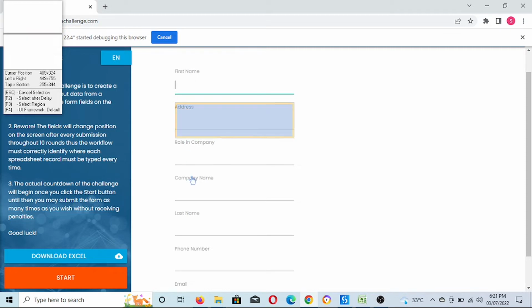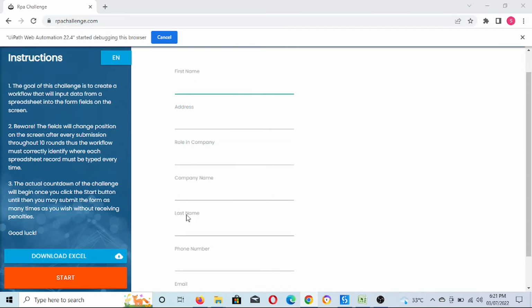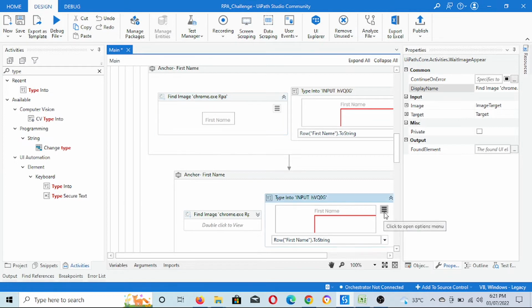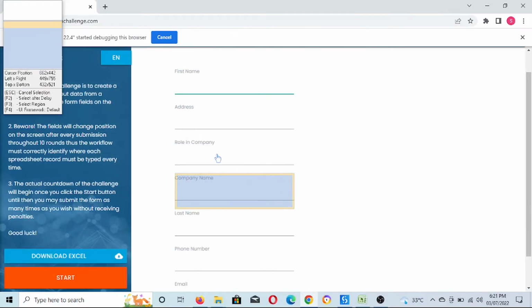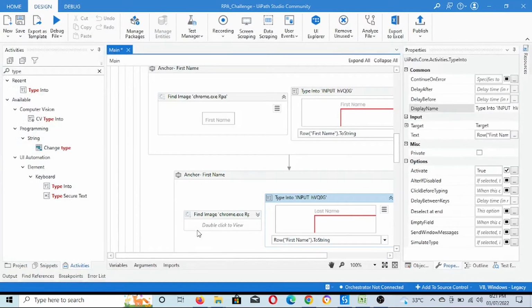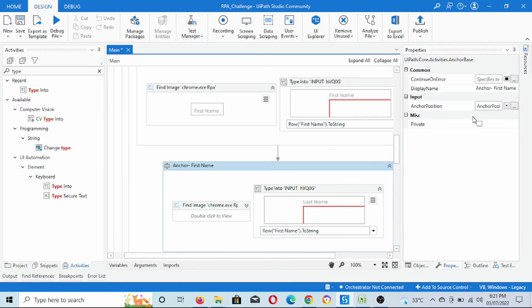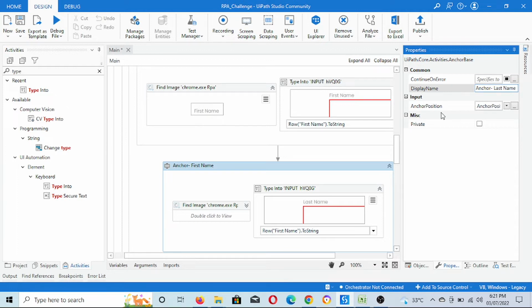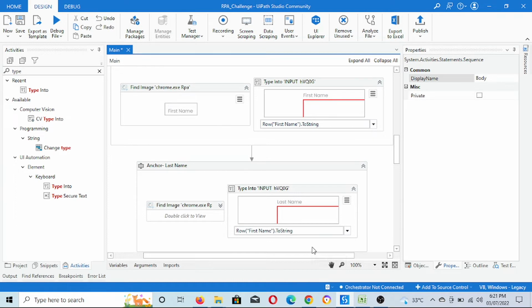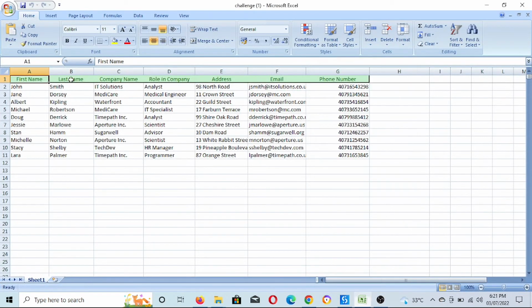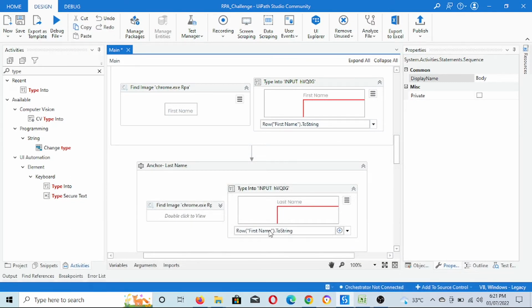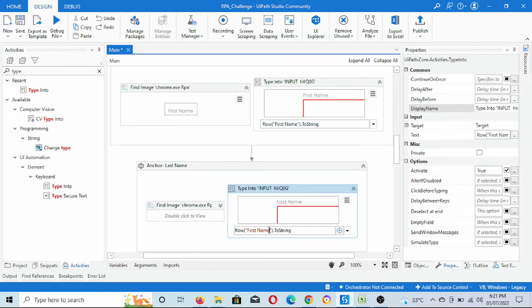For the second one, we are using the last name, so click on the last name and indicate on the screen. Under the last name we indicate that thing, and change the property name to last name. After that, we copy the column name from the Excel sheet file and paste it in the column name here.